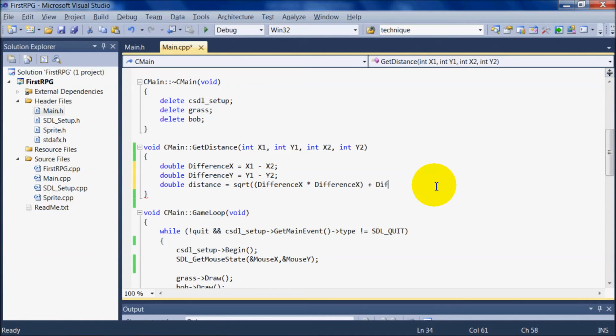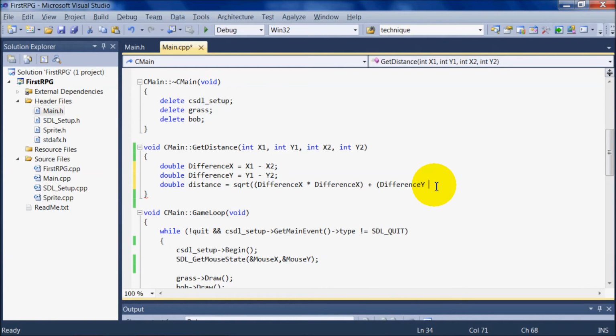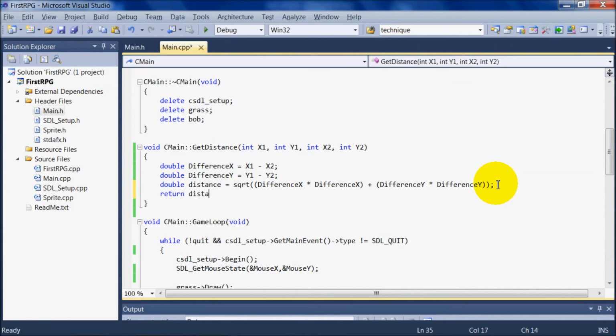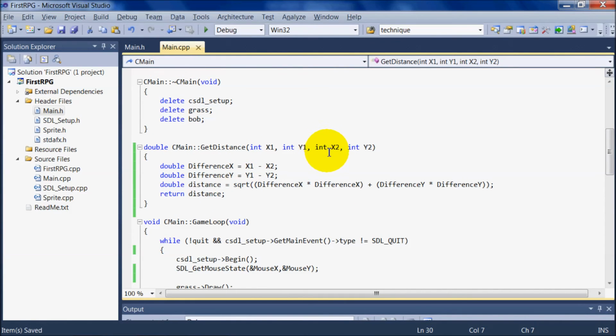times difference x plus difference y times difference y. So this is basically the formula to get distance. You take the square root of x to the power of 2 plus y to the power of 2, the differences, and that will get you the distance between two points, and we simply return distance. And we made it void, so we actually change this to double. And we have to change this to double here as well. Okay, so we have distance.